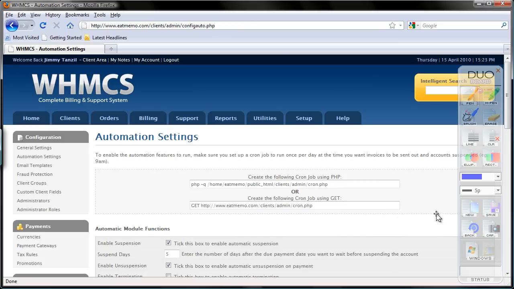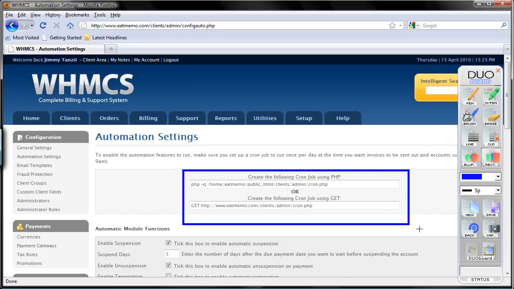Here you can see two lines of code. Let me select these two. Now you can choose either one. I'm going to choose the top one, the one using PHP-Q. I'm going to use that one and put it into my automation task list in my web hosting account.